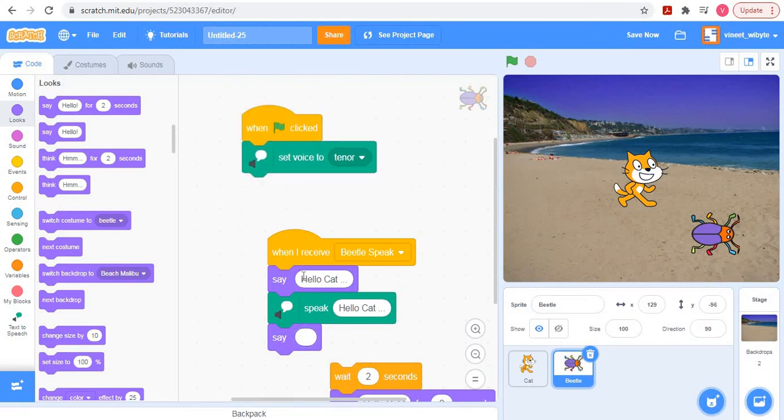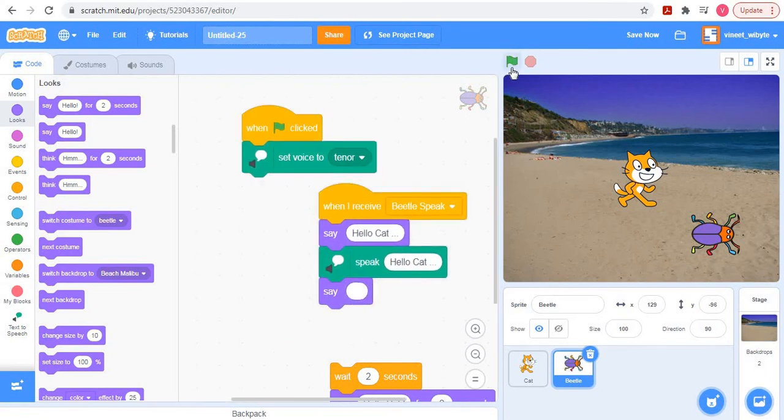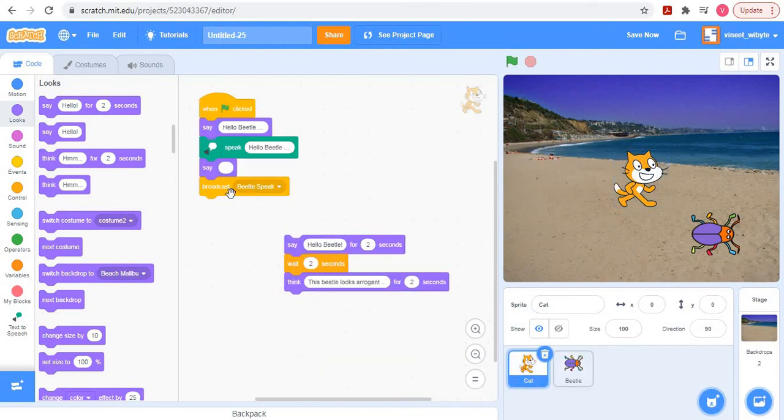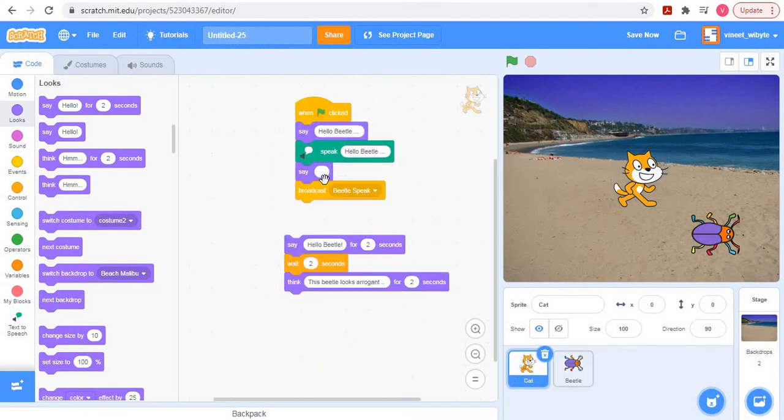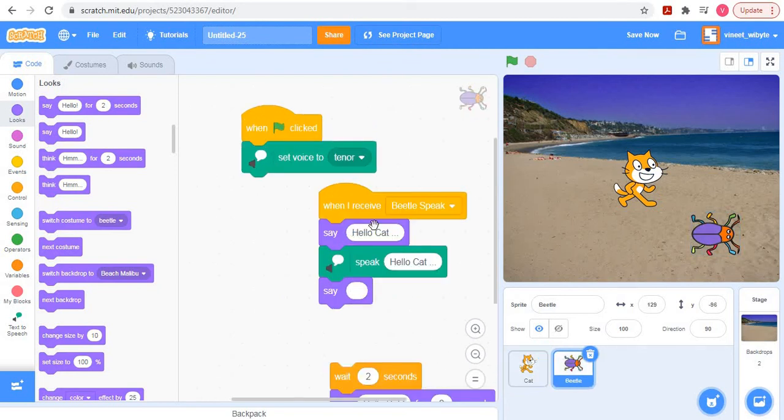With this, you will notice that first the cat will speak, hello beetle, and then the beetle replies, hello cat. Notice they are nicely synchronized, and that's happening because of the broadcast. So broadcast is a method by which sprites talk. After doing all this, the cat sends a message to the beetle that now it's your turn to speak. The beetle does all this. Now after having done all this, the beetle can again send back a message.